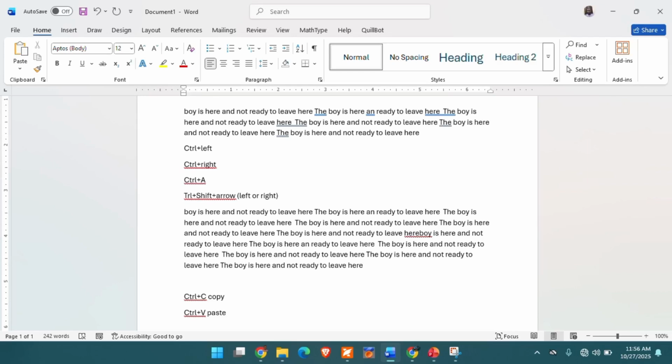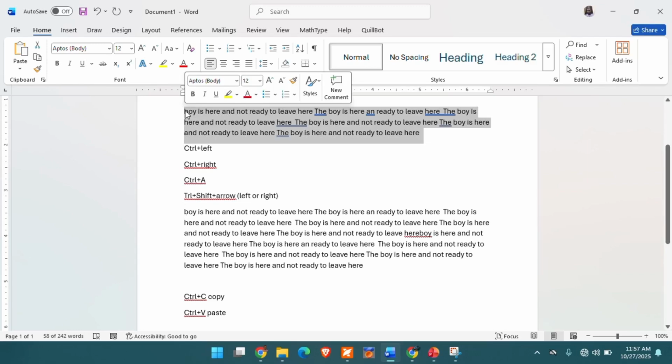So if I want to cut, cutting means when I copy, it leaves the original text where it was. But when I cut, it removes the original text from where it was. So by that, it means that I'm moving the original text by applying the cut function. So take for instance, I want to cut this document from here.